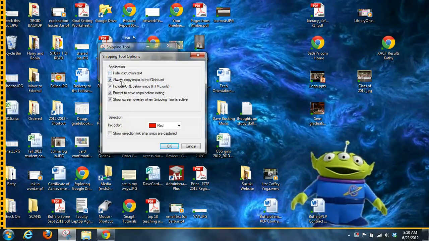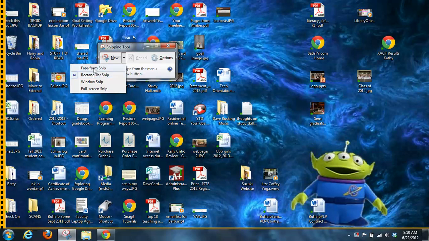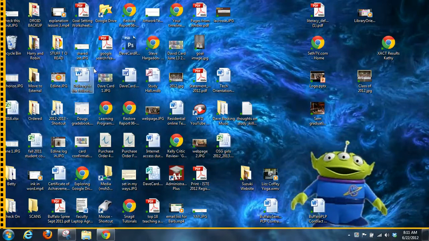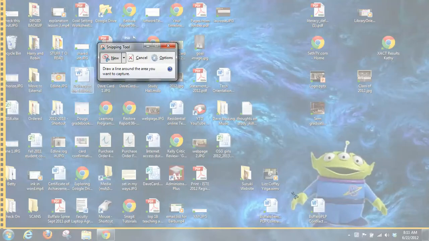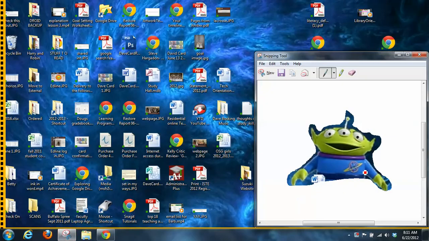If you click on options, well, I'm trying to think. Probably you're not going to need those. There's nothing really there good for you, ink color. But this is what I want to show you under new. It probably defaults to rectangular, but you could do a freeform one if you wanted to. So if I did a freeform snip, let's say I wanted this guy, I can go like this with my mouse and just cover this guy's head. And when I let go, you see that it's a freeform snip.